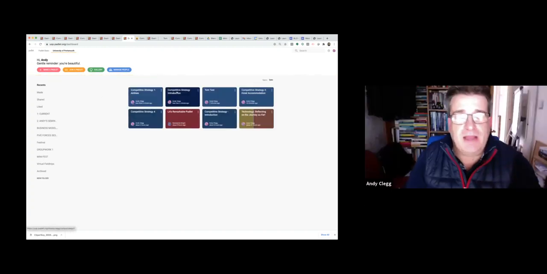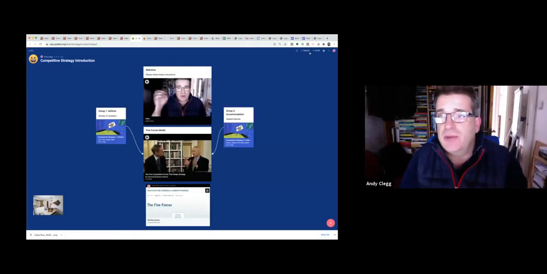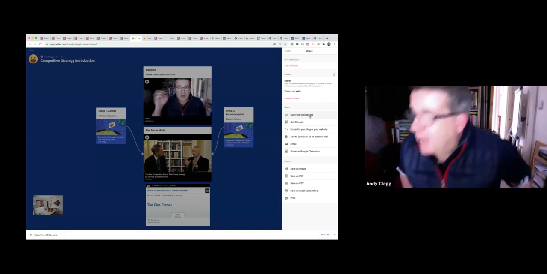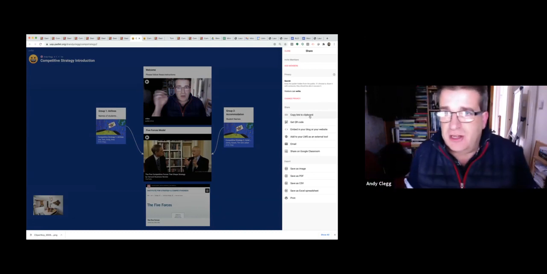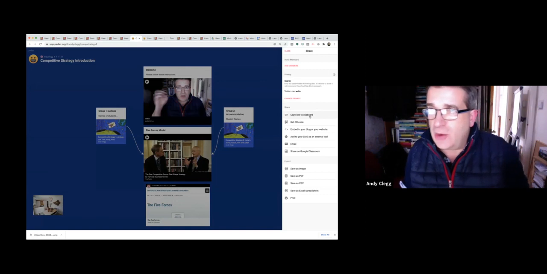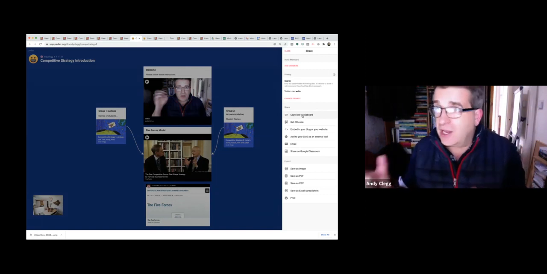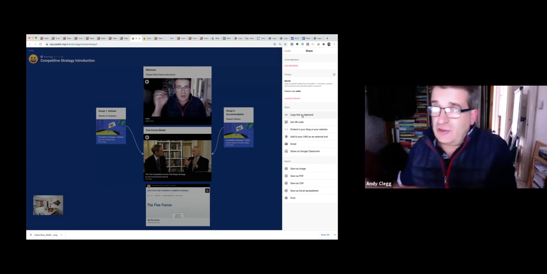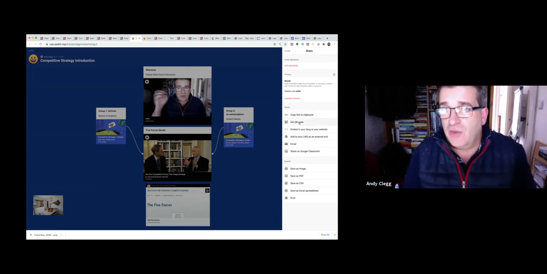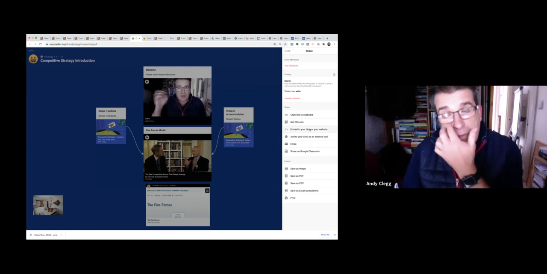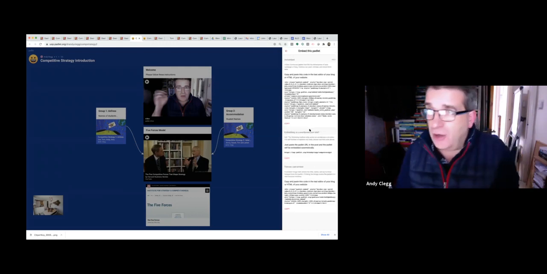Very quick recap. So again, there it is. That's the introduction. Now, to share that with the students, a couple of options. Straight away, you'll get a URL that you can distribute to the students. You also get a QR code that they can scan in, and it takes them in. The other thing you can do is get the embed code.